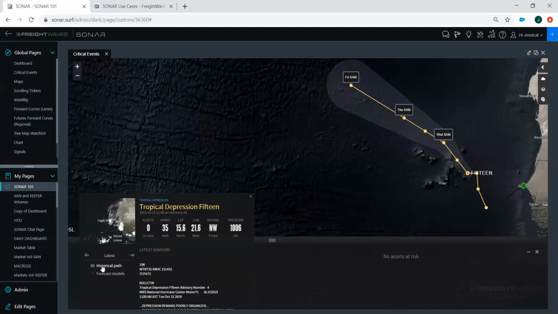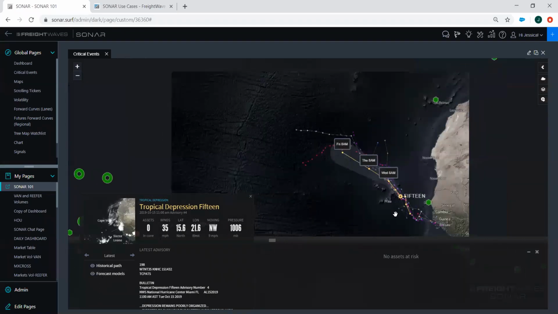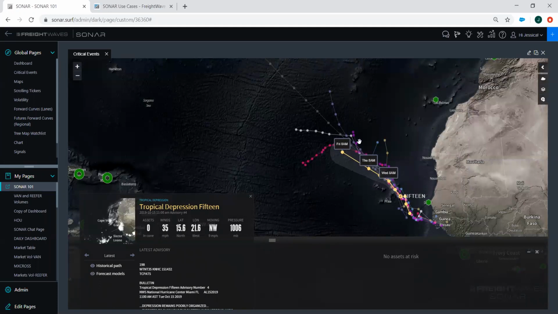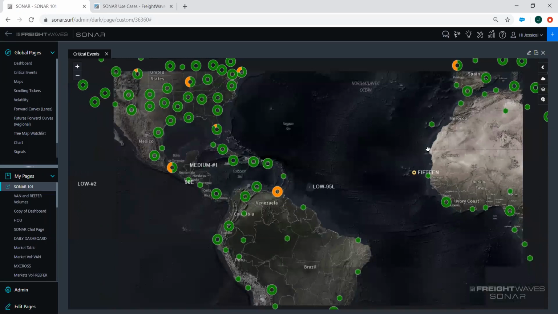The thing I like about this is you can look at the historic and the forecasted models to show you where exactly that is going. We had given away free logins when Dorian was happening for people to use our critical events and our information in Sonar to give them information about Dorian, what the impact is, and where it's going at the time it's going. It's a great tool to track weather and how that will affect your own business as well as transportation as a whole.